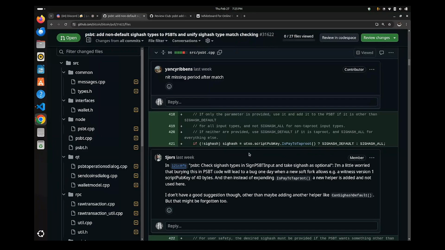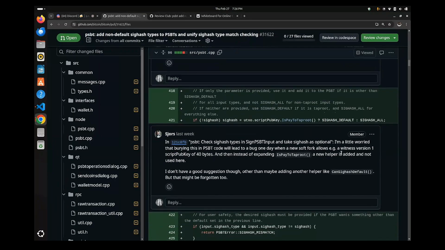If it's not, we are checking the inputs. In inputs, we are referring to the script pub key, and in this we are checking if it's a taproot address or not. So if it's a taproot address, we are hard coding the sighash type to sighash default. Otherwise, if it's not a taproot address, we are simply assigning it to the sighash type.